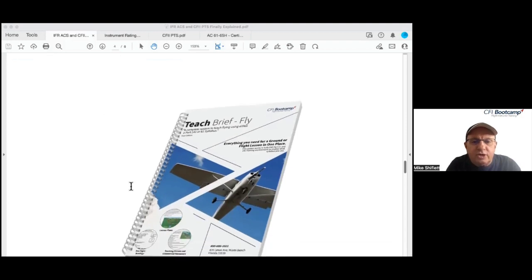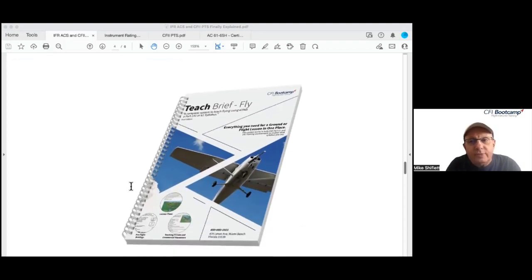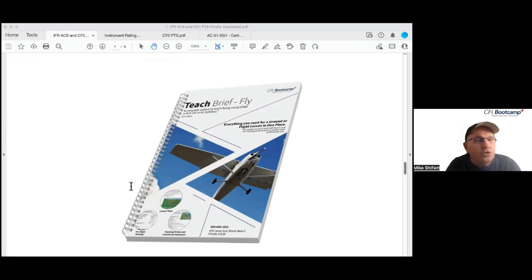I'm going to do one for the instrument rating at some point. I don't know when, but it's going to be at some point. I just don't know. It's so procedural and boring that I don't know. This is more interesting, but there you go.